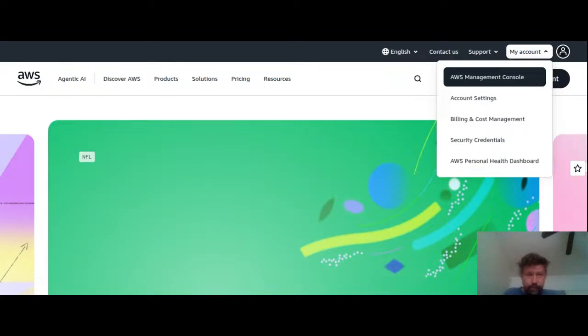So the services we're going to use today are Amazon API Gateway, AWS Lambda, Amazon DynamoDB, Amazon SNS, Amazon CloudWatch, and IAM.